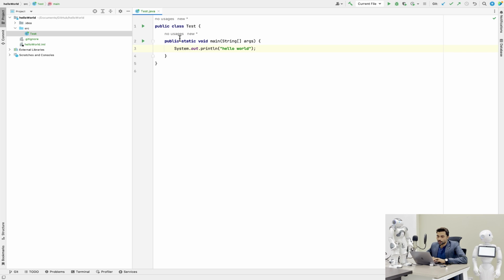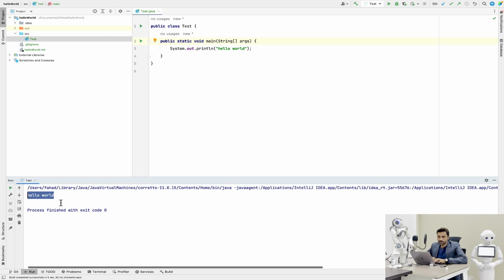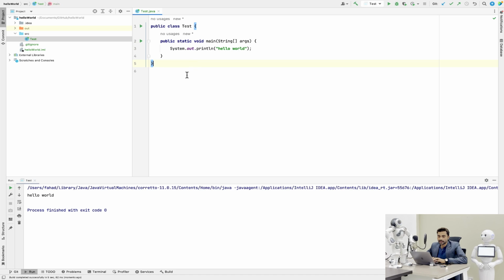Now if you want to run this particular file, you can click here at the run test main, right? It should run and give you the output of hello world. So this is a quick process of learning how you can install it in IntelliJ on Windows or on your machine. Now we will see how to configure this.